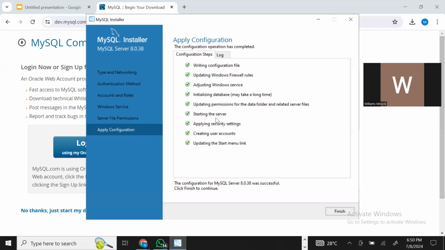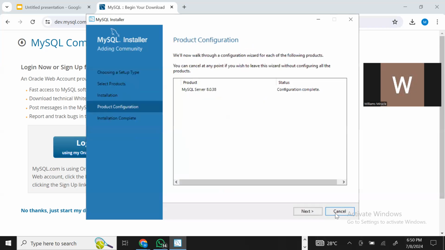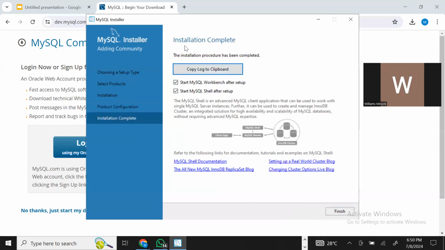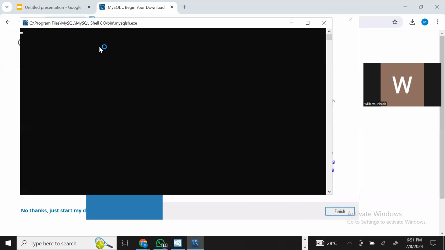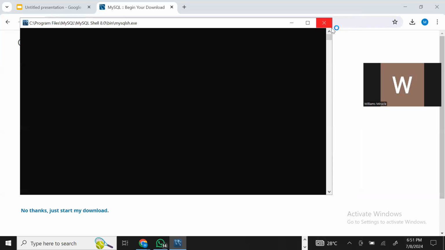Ladies and gentlemen, the configuration for MySQL Server 8.0.38 was successful. Click Finish to continue. So I'll come down here and click on my Finish, and you can see it's showing me MySQL Server configuration complete. I'll click on my Next, and ladies and gentlemen, we are done. The installation procedure has been completed. So I'll click on my Finish, and we have the MySQL shell window coming up.